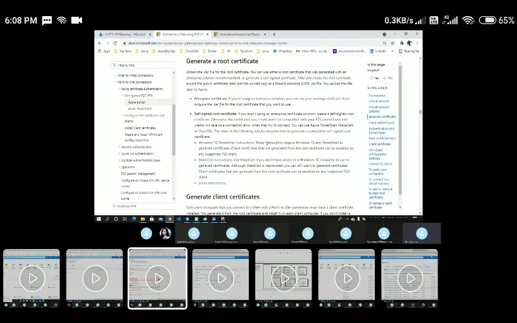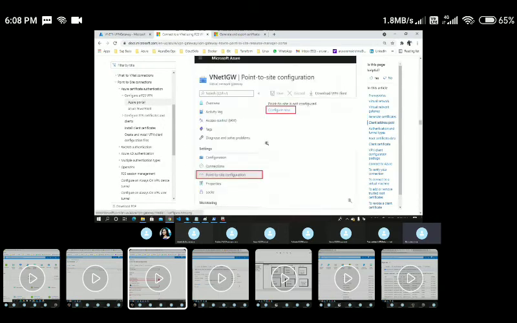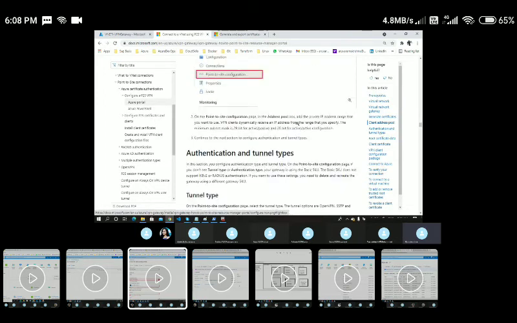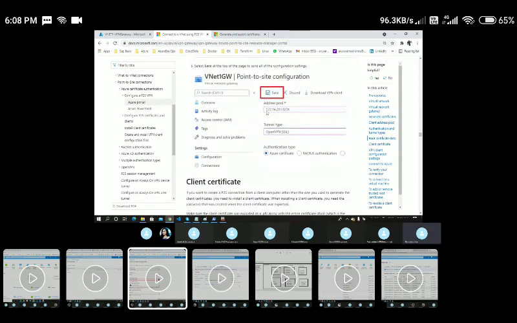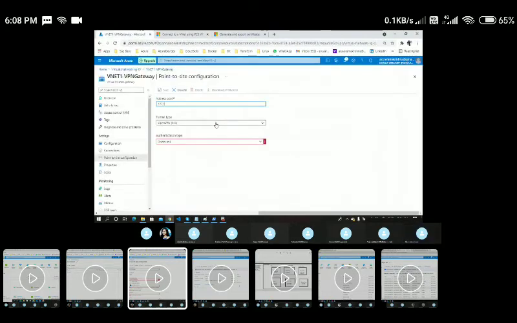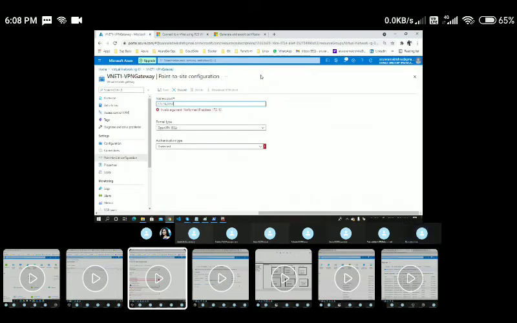So let me come back here to the document. This IP could be anything. This is the process I'm following now. I came back here and clicked on configuration, and here they're specifying any one of the private IPs. So let me specify the same IP here, 172.16.201.0/24.